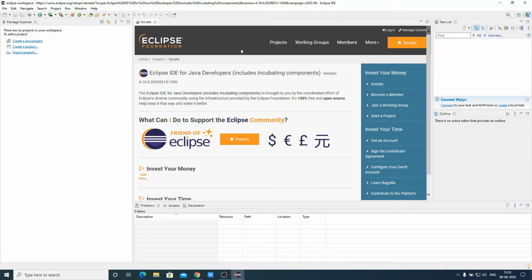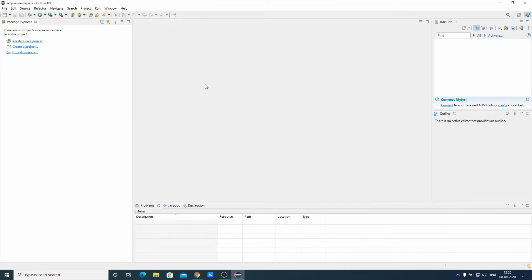And here you will also get a donation window for Eclipse Foundation. So if you want to donate to Eclipse Foundation, then you can donate. So let me close this donate window. So this way you can install and set up Eclipse IDE for Java development.